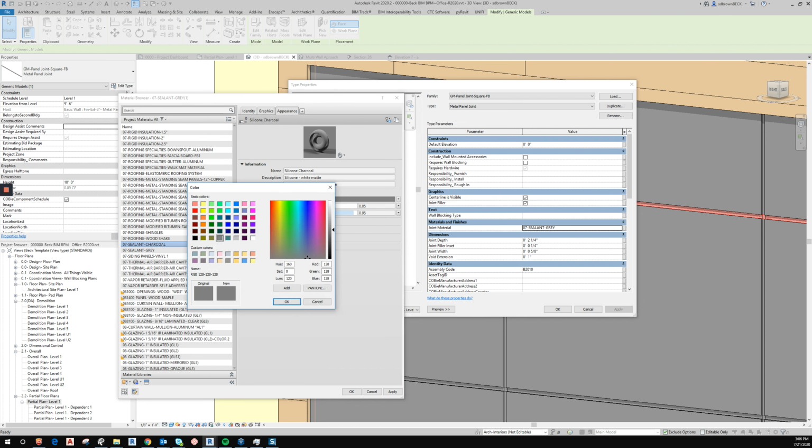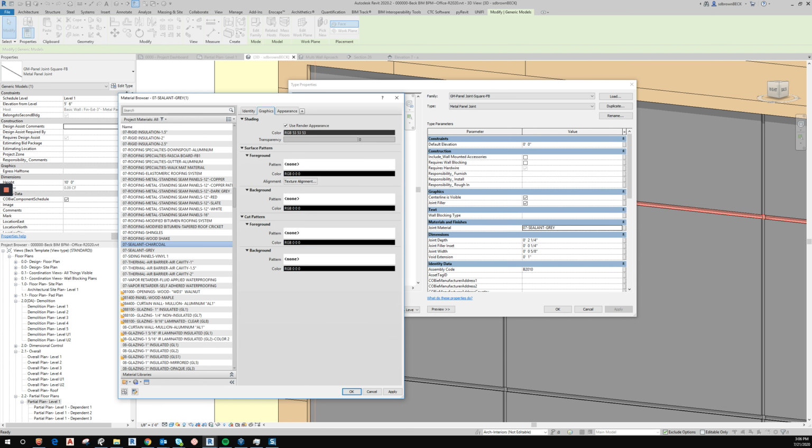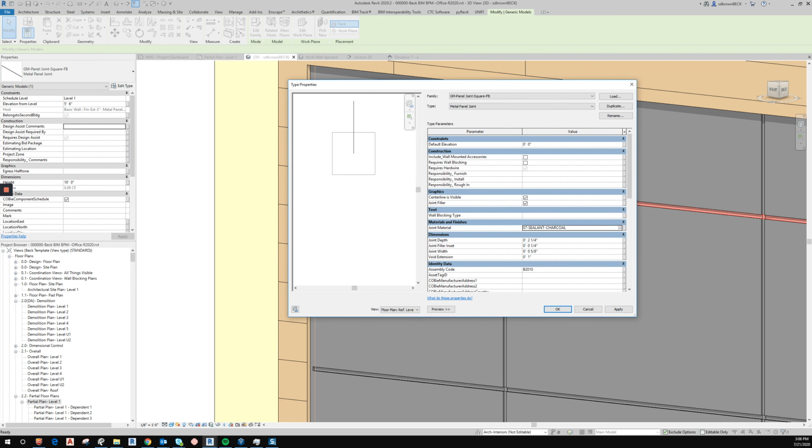And we'll make it really dark for this example. And check the graphics, make sure it got darker. It sure did. You can change the identity data. Then you also have the joint depth. So that's the depth of the panel system.